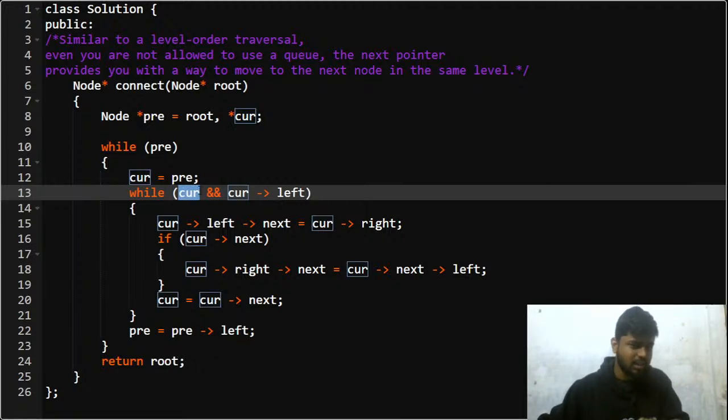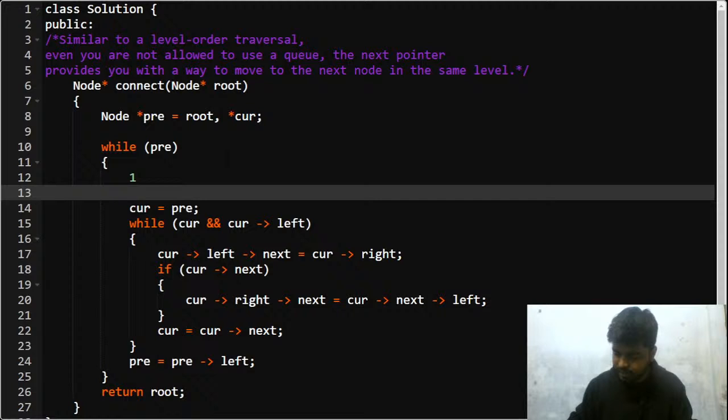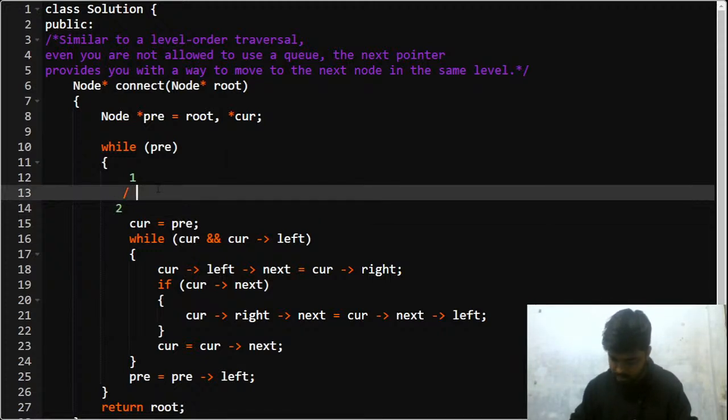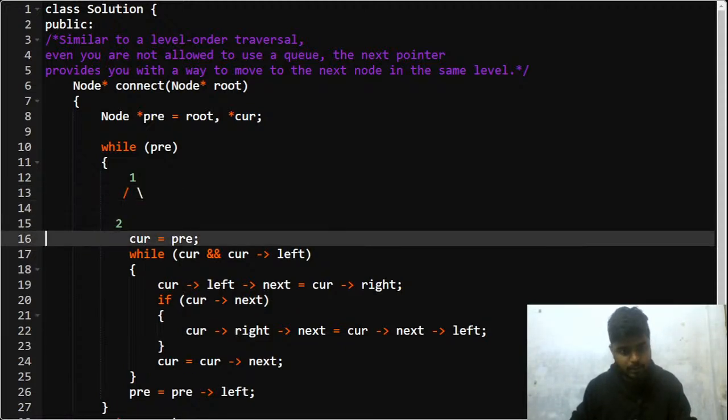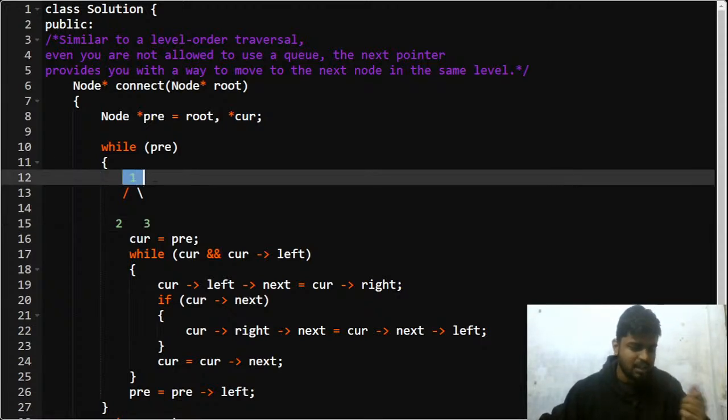If my current is not null, so that means if my 1 is not null, let's suppose I am having the tree that is 1, then below 1 I have this 2, and then towards the right I have my 3 somewhere here. If this is my current node, that is 1, I can safely say that it is not having any next node, right? So that is why I'll not do the iteration for it.